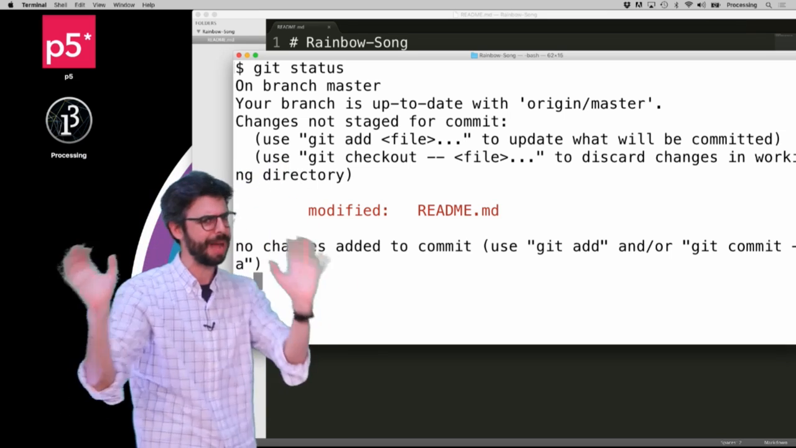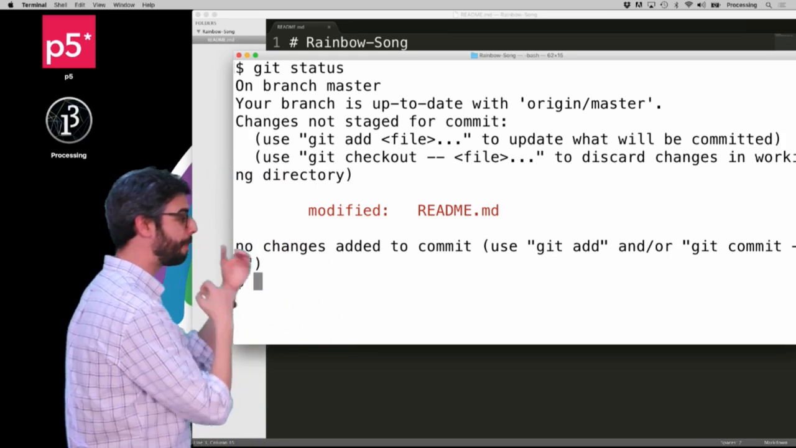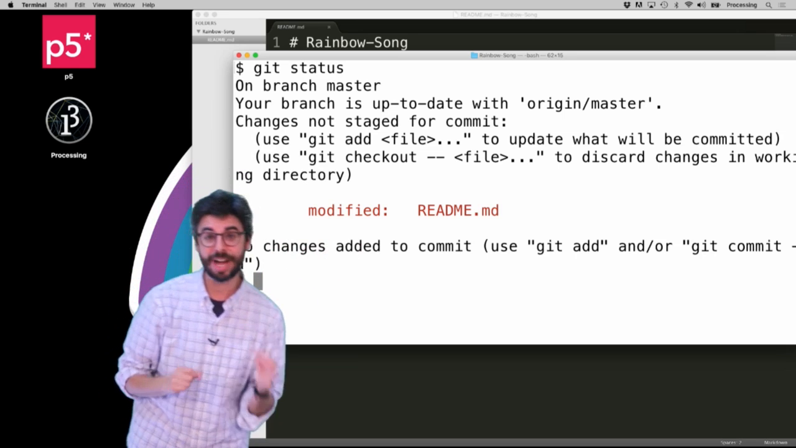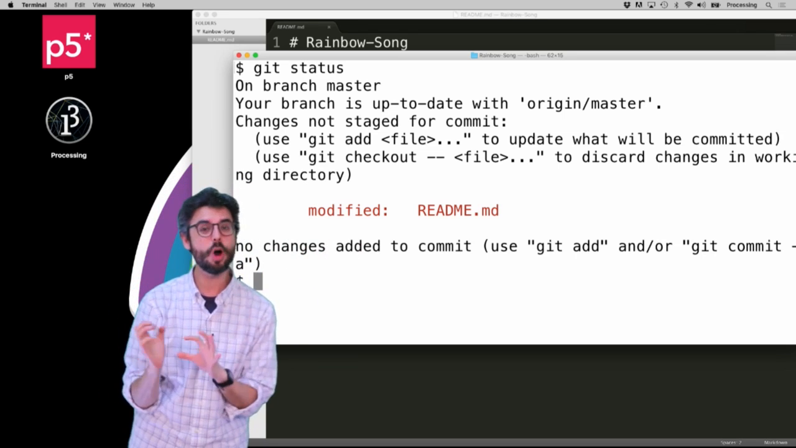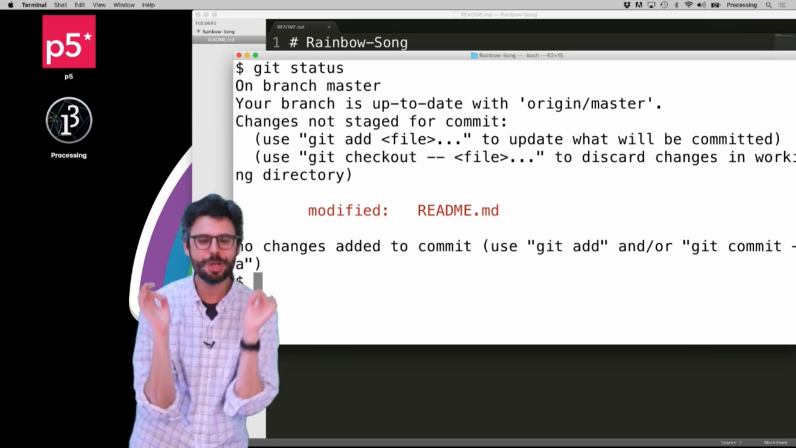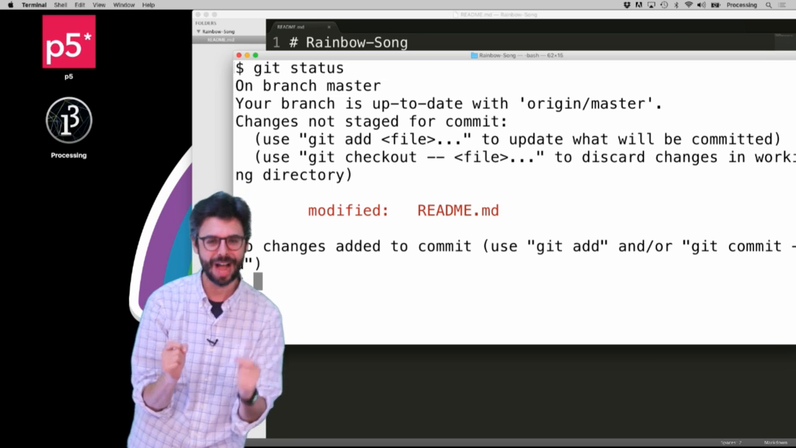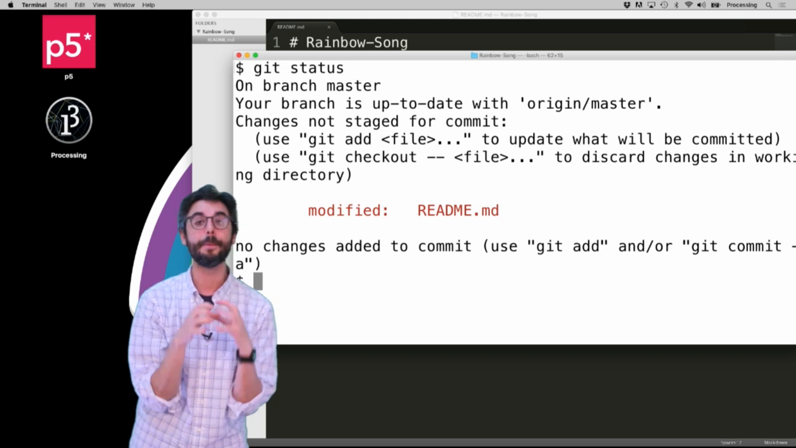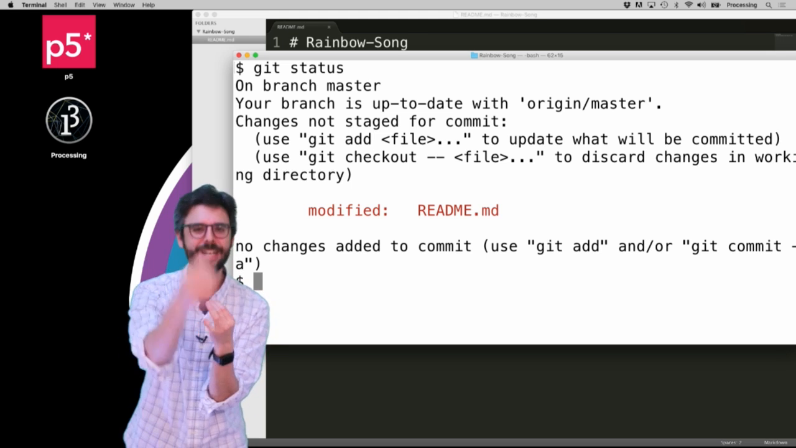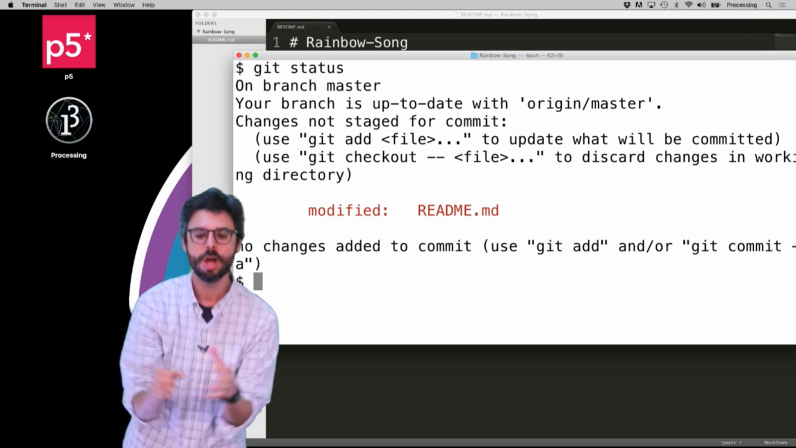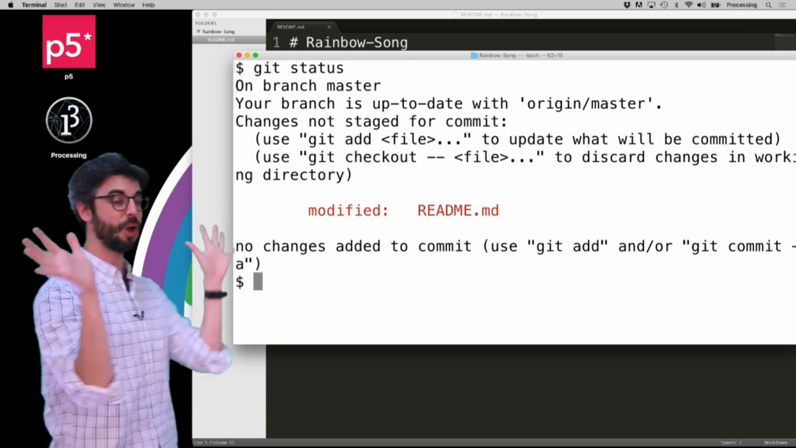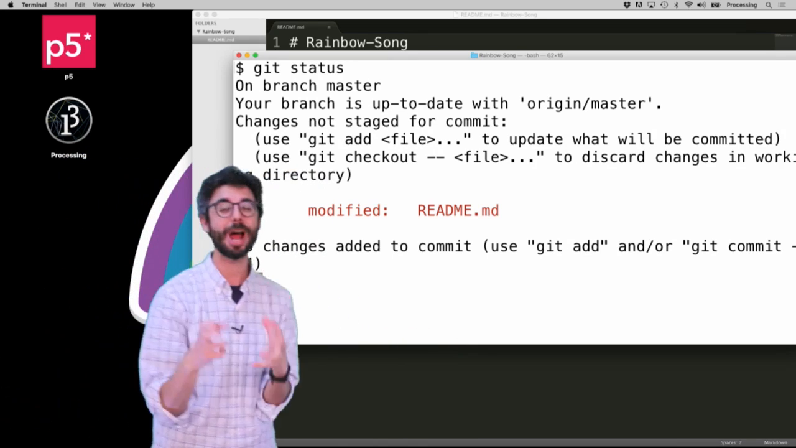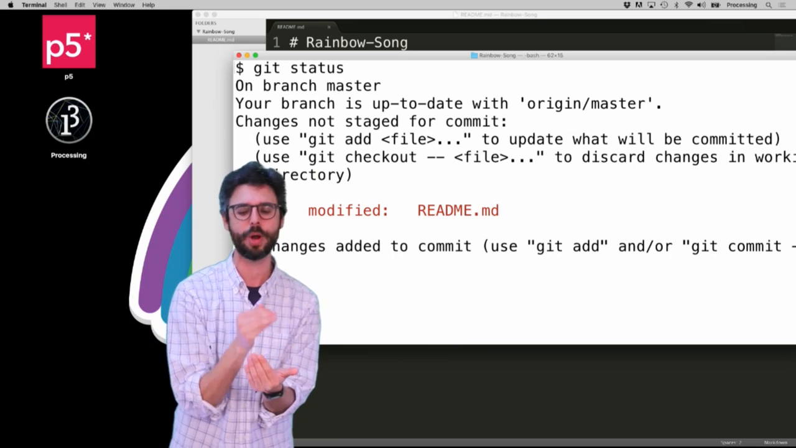I'm on the branch master. Remember branches. I'm up to date with origin, but I've modified this file. So this is what's different. When you were on GitHub and you edited a file and hit save, you changed the file and committed it to the repository at the same time. Right now, this file is just floating. There is a change. I could get rid of the change. I could keep it, whatever.